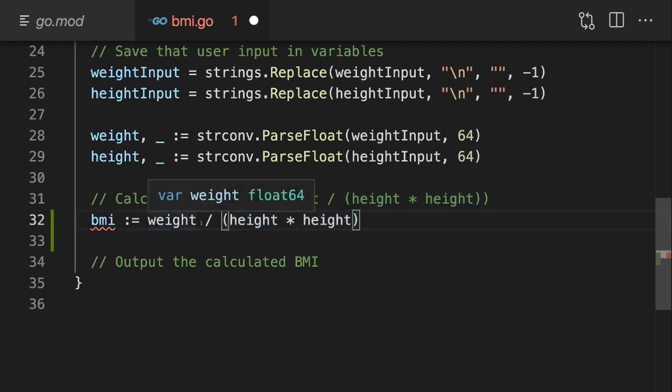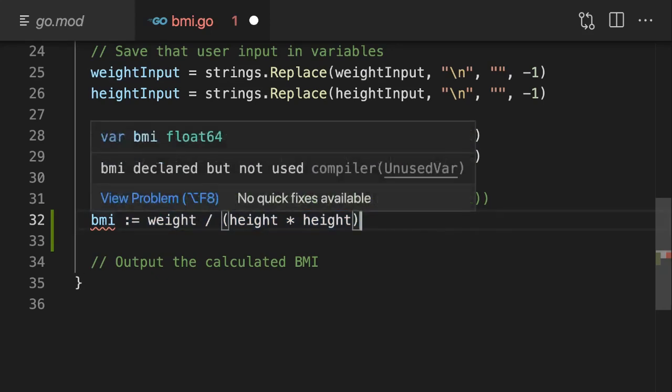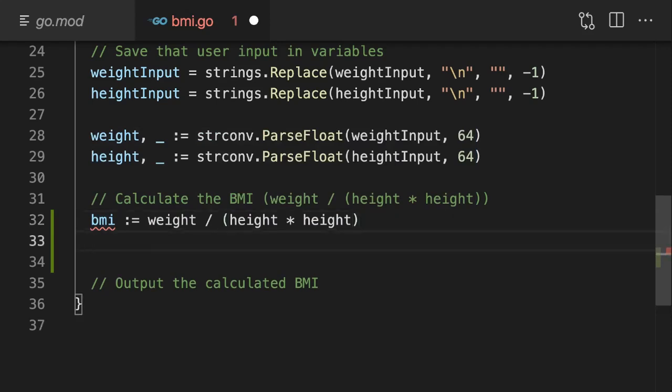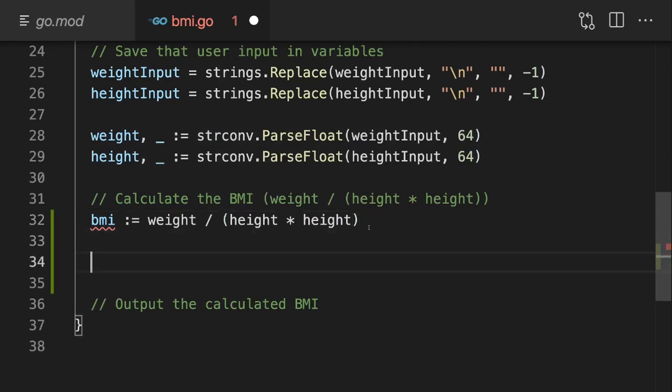And we are dealing with floats only here on the right side of the colon equal sign operator, and therefore BMI is also correctly inferred to be of type float64 itself. And therefore now at this point we will have that BMI calculated.